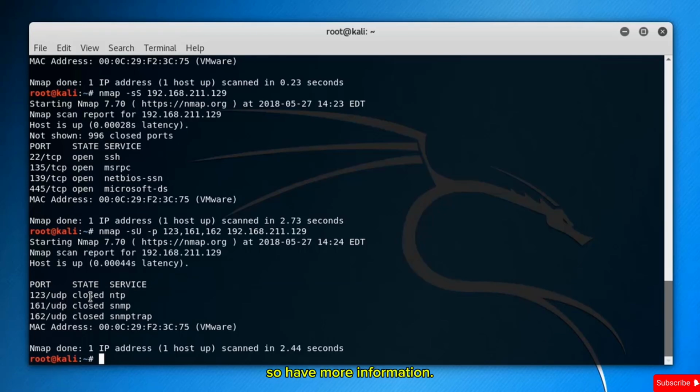To have more information, many more examples can be given, like nmap -A, then the IP address. The scan, as we said earlier, with the -A attribute will do its best to determine the OS type and the services running, and it will use the NSE scripts in addition to doing the traceroute.